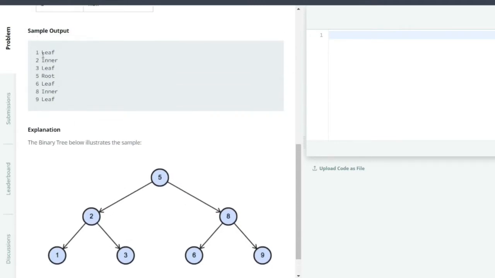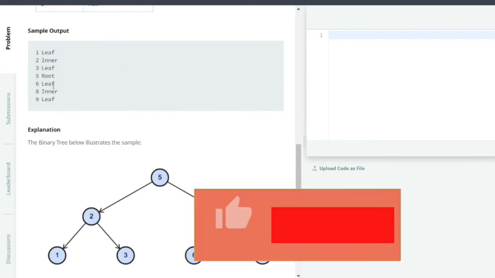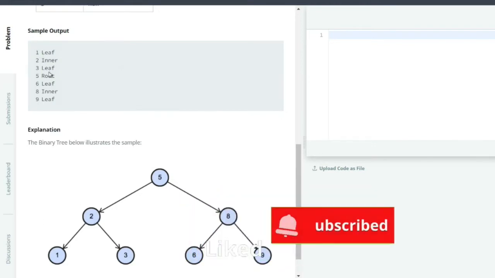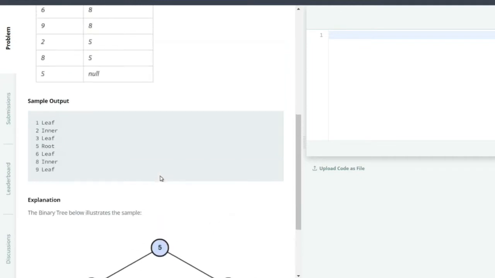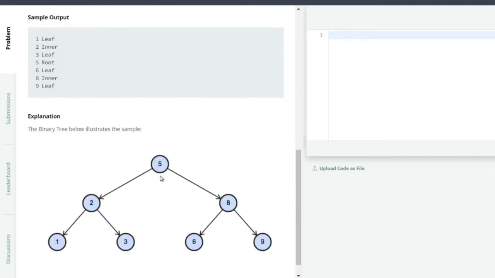For example, 1 is the leaf node, 2 is the inner node, 3 is the leaf node. All the nodes in the lowermost part of this binary tree are known as the leaf nodes. 2 and 8 are known as the inner nodes because they are present in the innermost part of the binary tree, and 5 is known as the root node because from 5 all the nodes originate. This is how we need to classify all of our nodes as inner, leaf and root.